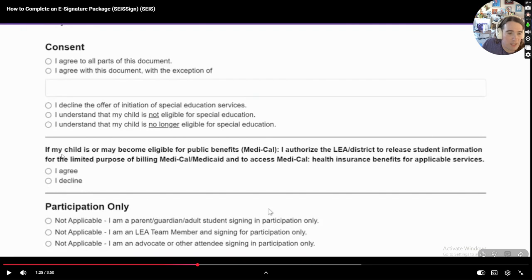This section right here in the middle that says, if my child is or may become eligible for public benefits, I authorize the LEA district to release student information. So this section right here in the middle is the one talking about Medi-Cal benefits. So that's just a simple I agree or I decline. Selecting I agree on that just authorizes us to release student information for the very specific purpose of billing Medi-Cal or Medicaid in order for us to be reimbursed in that sense. Okay, this encompasses all forms within the electronic signature package.